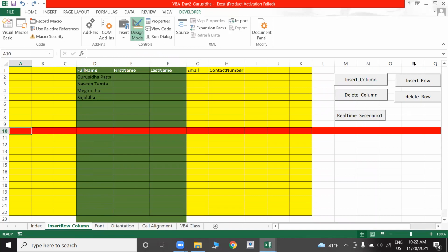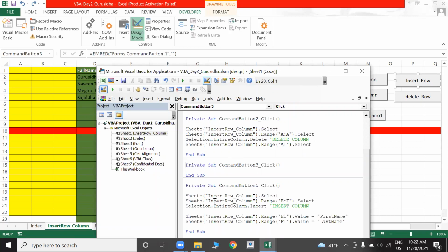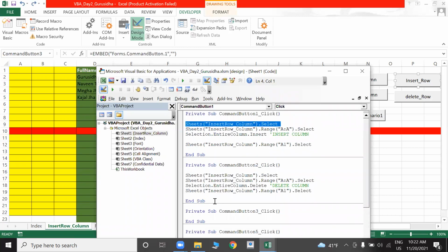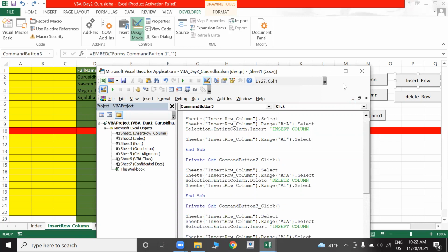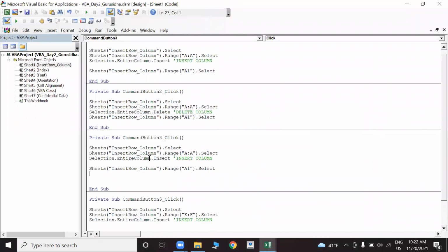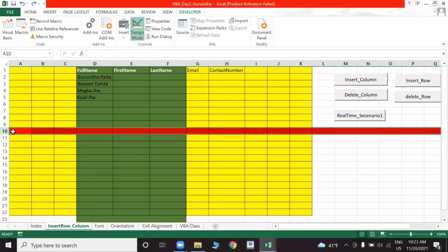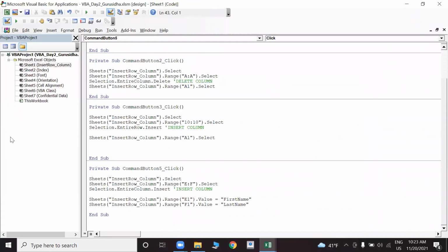So what we are going to do here is I will copy this entire code and I will paste here. You just do not need to do anything. You will just make it in place of column, you will write row, nothing else. And it will become 10, 10. Because if you are selecting this particular row, this is 10. So this is what I have done here, and this will become insert row.